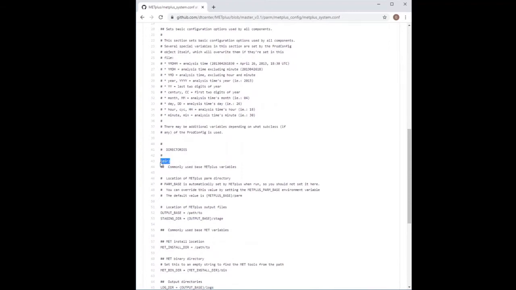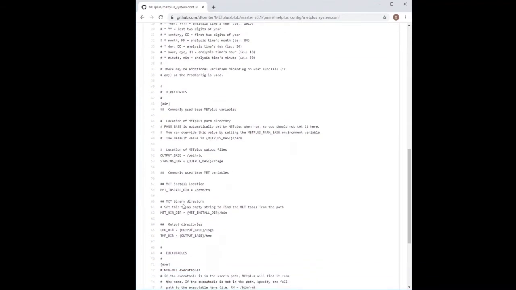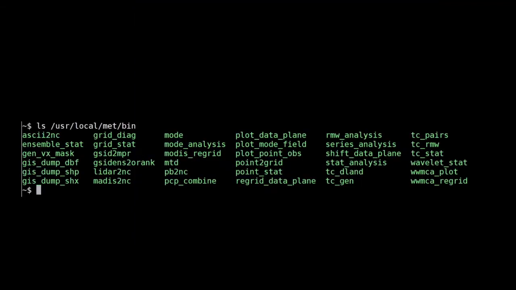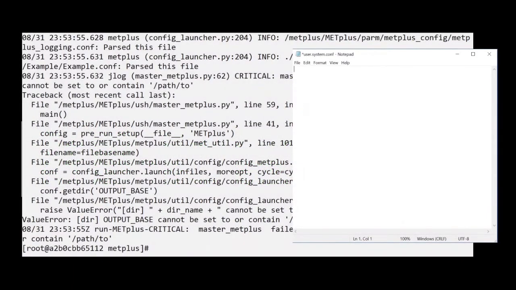You'll see a section header called dir, and under that a series of variables. MET_INSTALL_DIR must be set to the location where MET is installed. In most cases, there will be a directory inside called bin, which contains all of the MET executables. Here's an example. You'll see MET application names such as grid_stat, mode, and ascii2nc. There may be other executables in this directory as well. In this case, I'll want to set MET_INSTALL_DIR to /usr/local/met. Be sure to put it under the dir section heading.